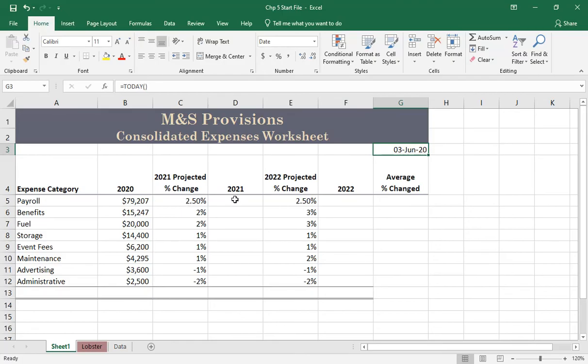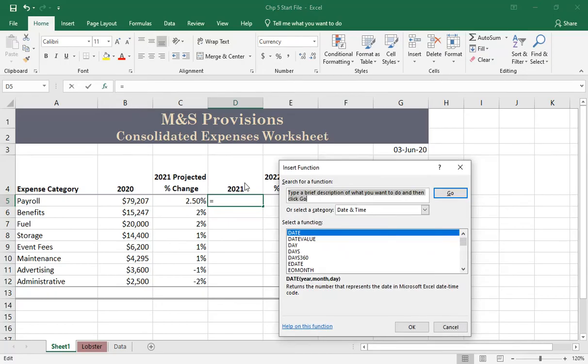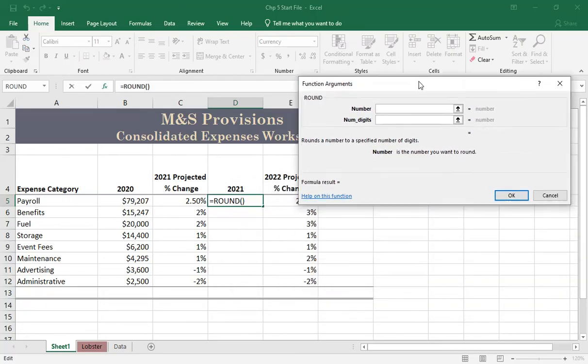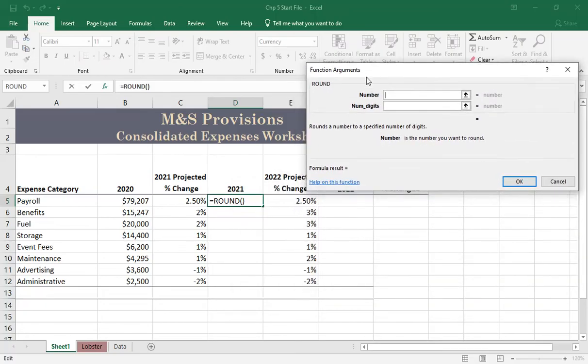Okay, so I'm going to go down here to D5, and I'm going to create a formula. I'm going to use the insert function option here, and I'm just going to type in ROUND. Yes, ROUND is a function, and there it is. It asks, first of all, what number are you rounding? Well, I'm going to do a formula here. I'm going to say B5 times, B5 plus B5 times C5.